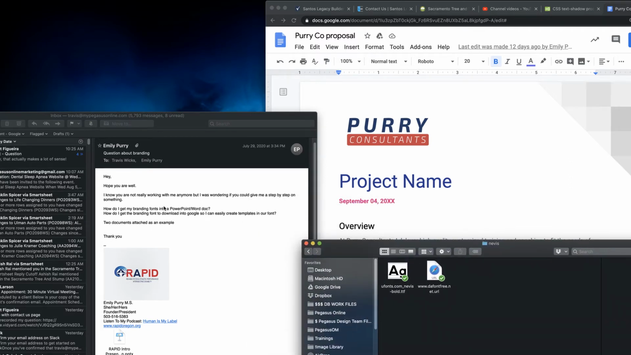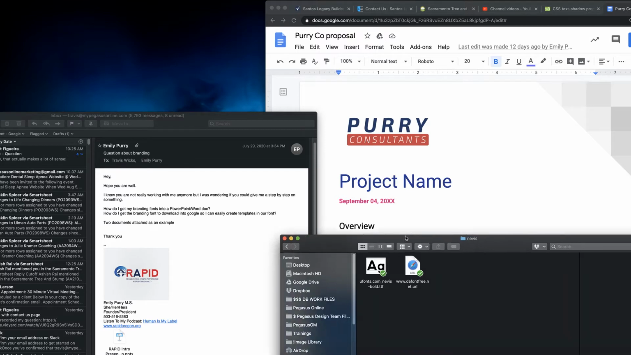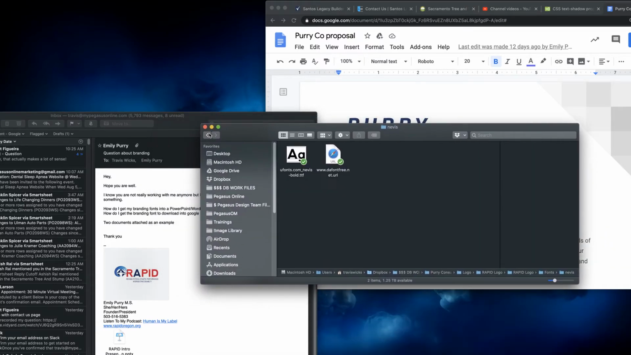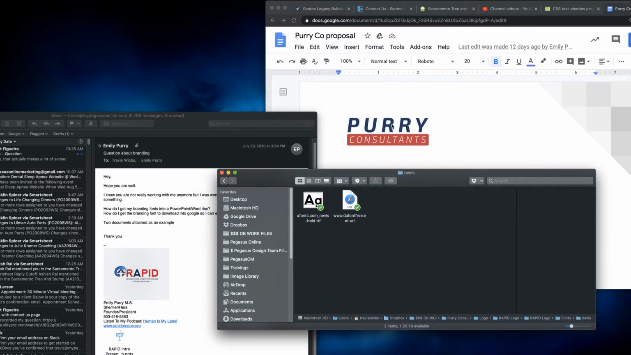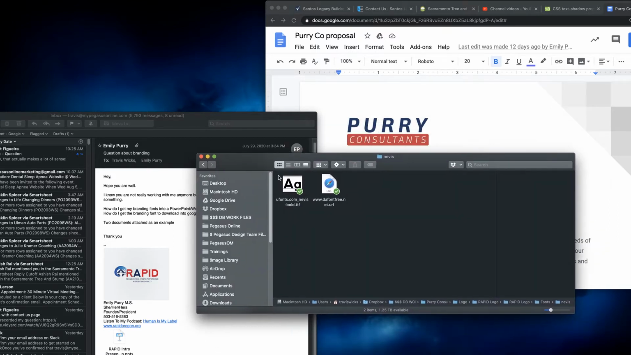So I got your email, and I was looking at it. How to add it to PowerPoint? I use a Mac, so I don't know how to do it on a PC. But typically, you can either download the font from... Oh, this isn't from Google. This is from somewhere else, because we didn't really have control over the font. So that's a really good question.